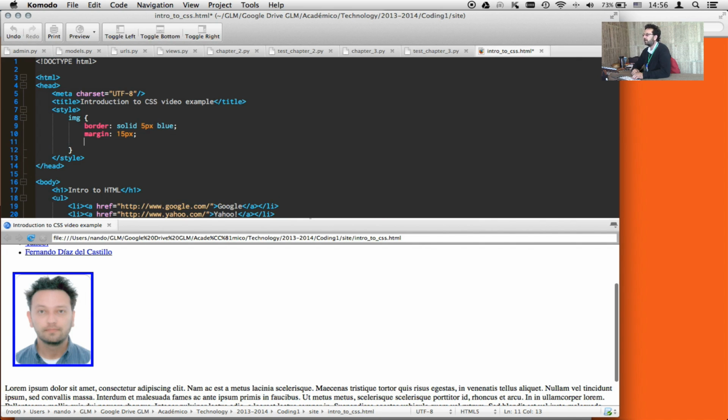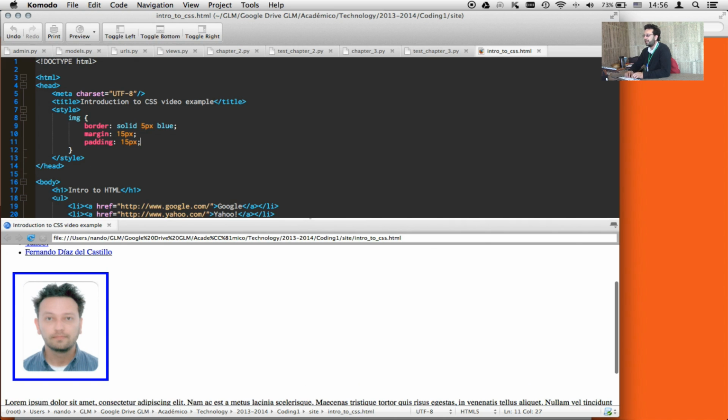And finally, the other element that you can find in a box is the padding, which is the distance between the border of the box and the element that's inside the box. In this case, I'll add a padding that is also 15 pixels, and there you go.